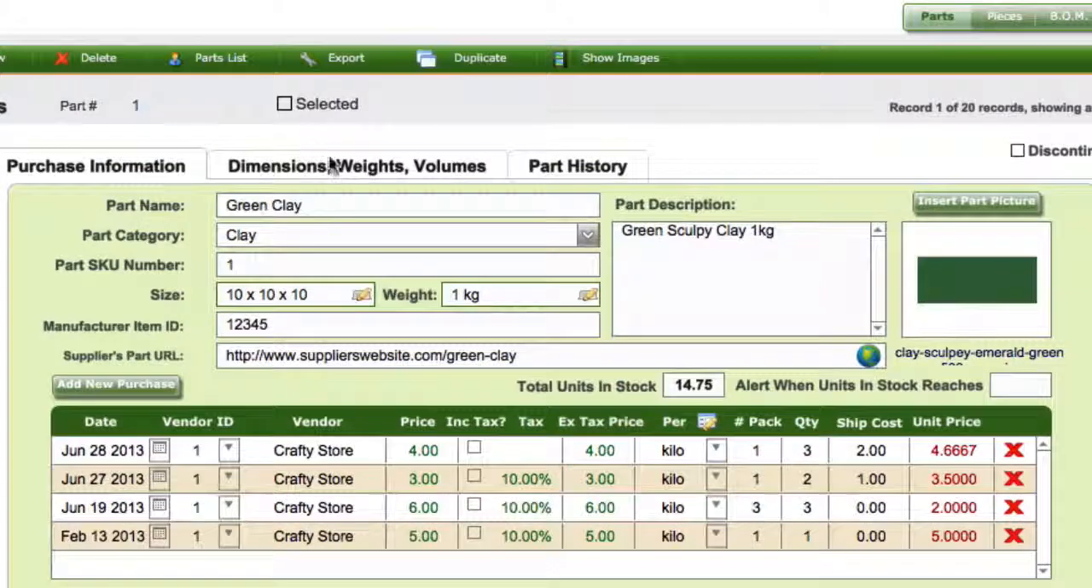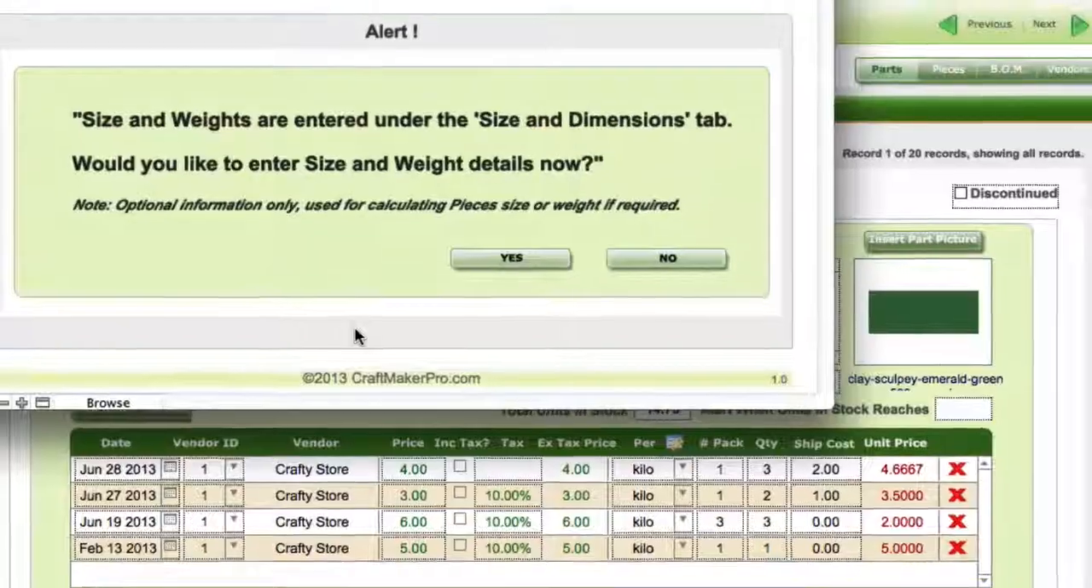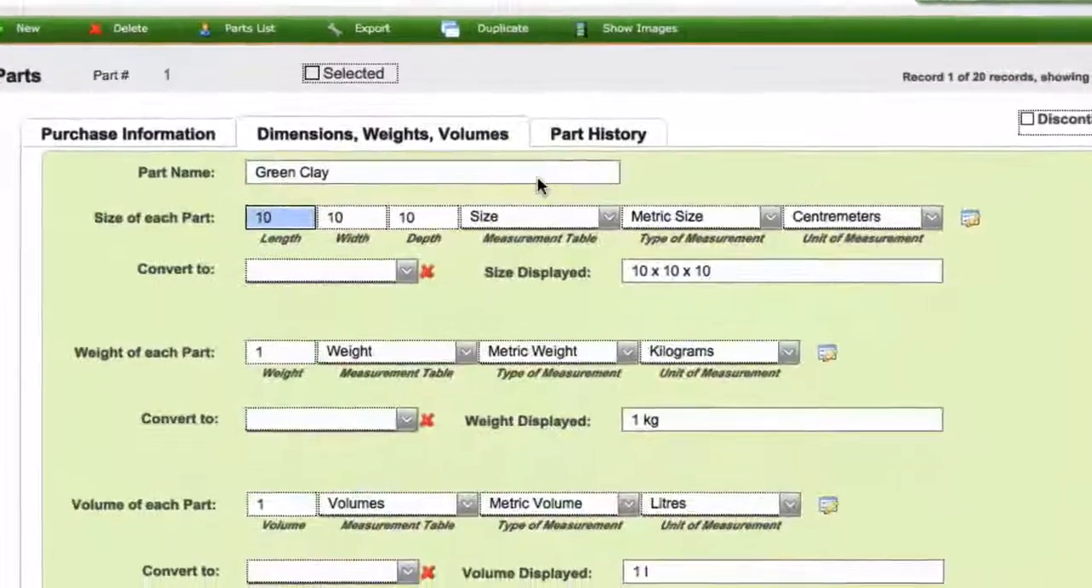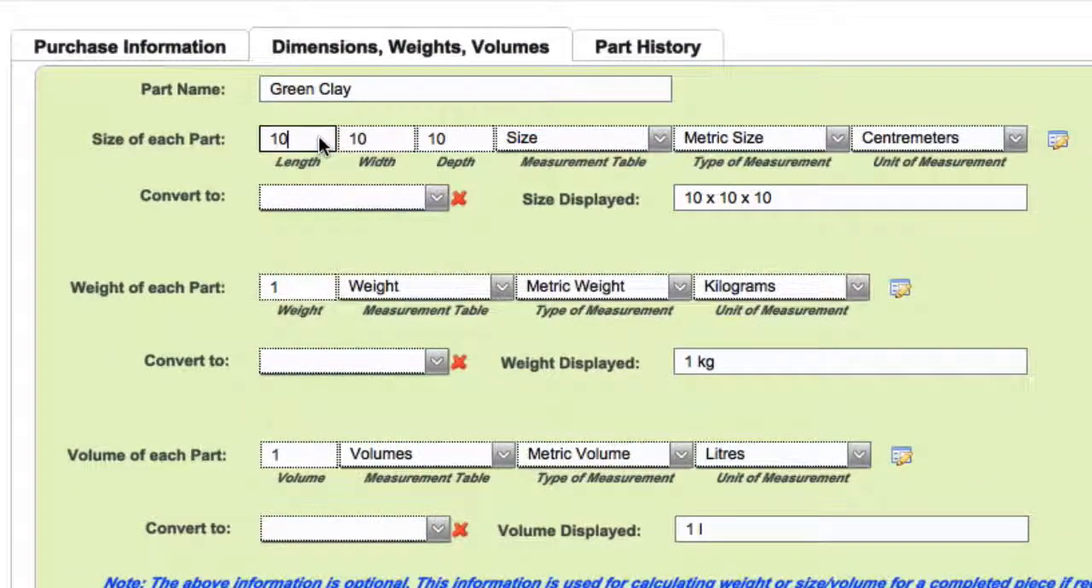Okay, so the dimensions and weights, which we can see here, if you click on this, it will tell you to go into the dimensions and weights volumes tab anyway. So if we were to click here, it will come up with this and tell you that you need to go in there. So we'll just say yes, which will automatically take us there. So you can add in some sizes, weights, volumes. Now, depending on what your part is that you're actually entering may depend on what you need to put in. Not everything will necessarily require all of these to be added, and there's no requirement to put in any of them if you don't want to.